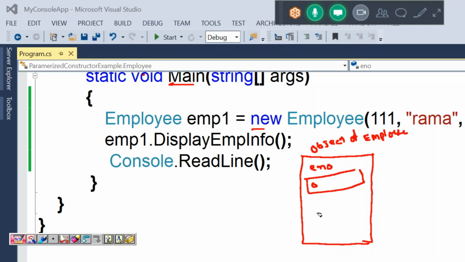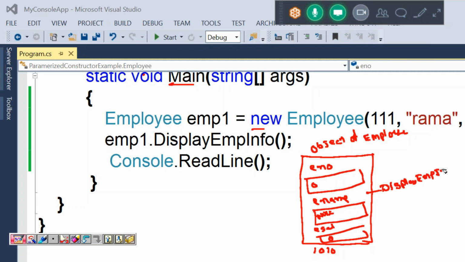envo 0, ename null, and esal 0. The address of the object will be 10, and the object will hold the address of an instance method, display employee info. After this new, control will execute the constructor.